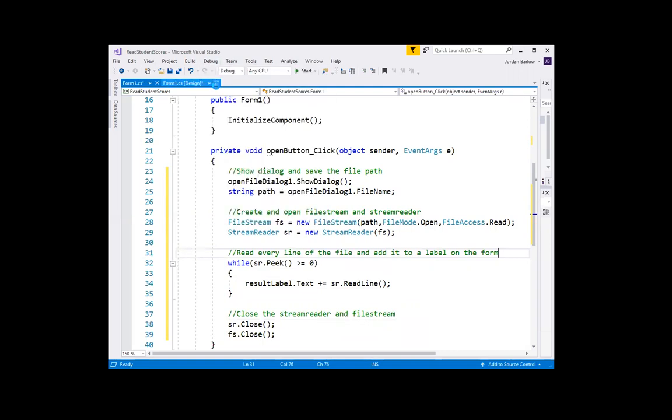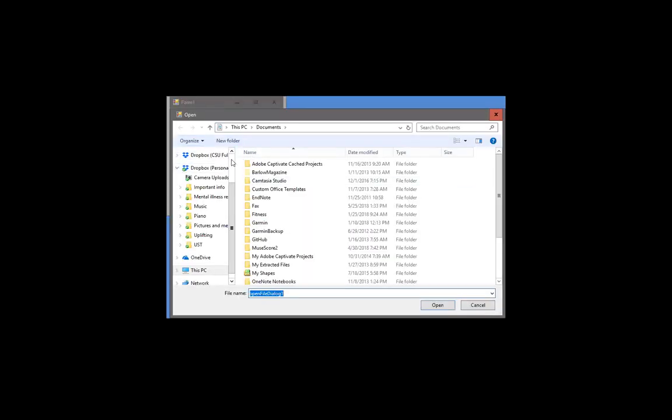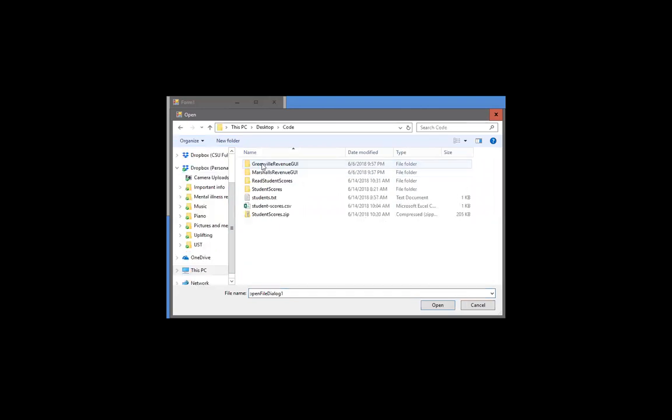So I will test this out. If I click open, then it lets me choose a file. So I'll go to where we saved the student's file. And it puts it on that line.